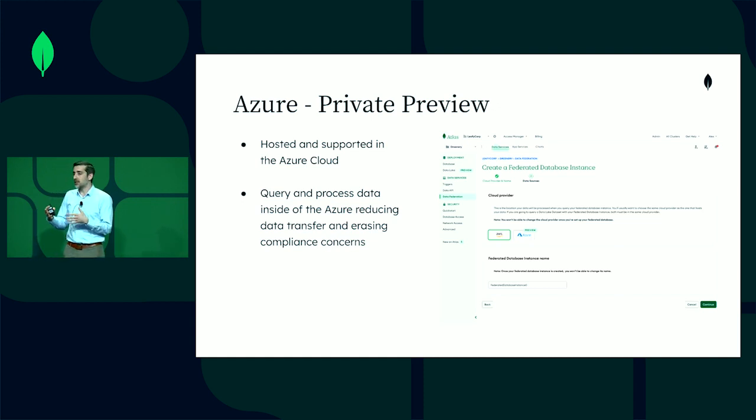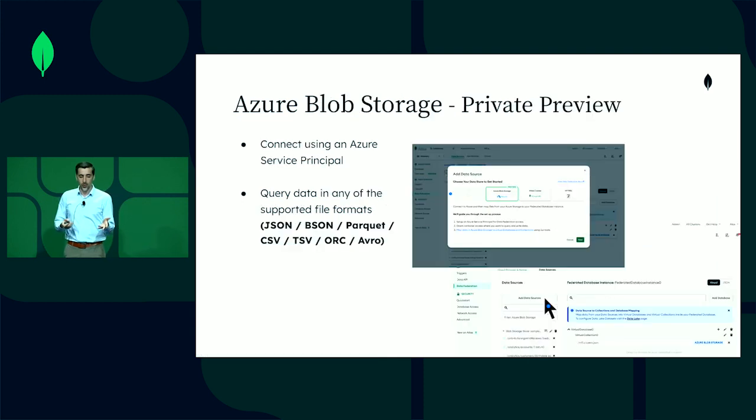We're thrilled that we're now going to have Azure support, so you'll be able to have the compute for your queries hosted in Azure, and so all of the query processing and data will stay inside of Azure when you're trying to run queries over Atlas Data Federation, which will improve performance, reduce data transfer costs, and maybe most importantly, also enable us to add support for Azure Blob Storage.